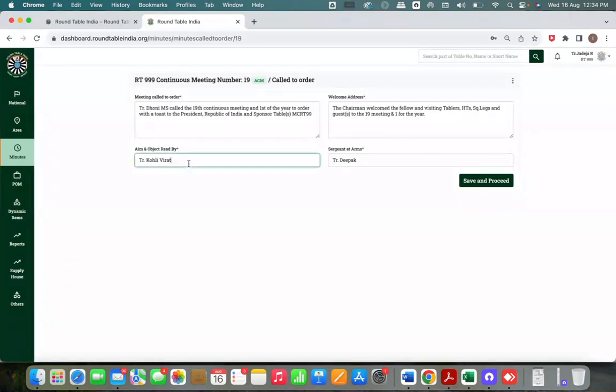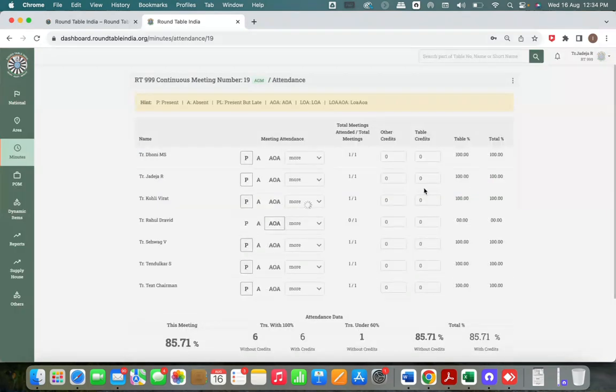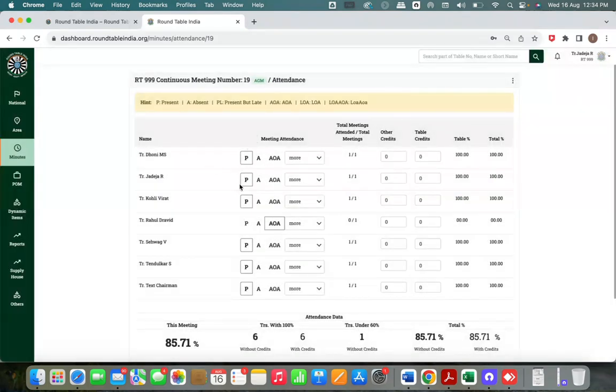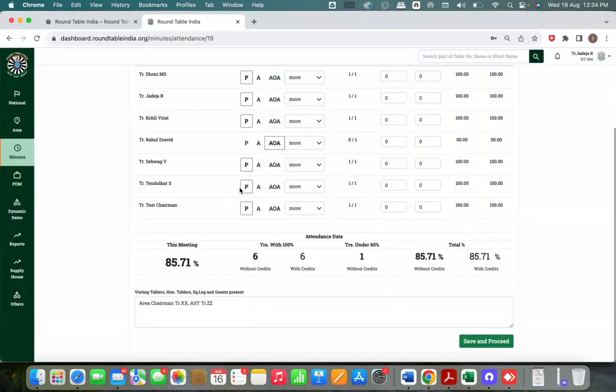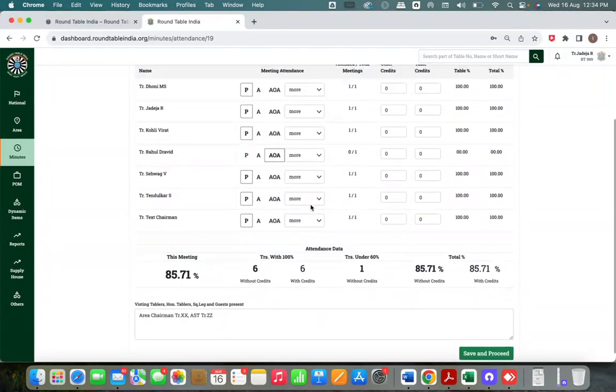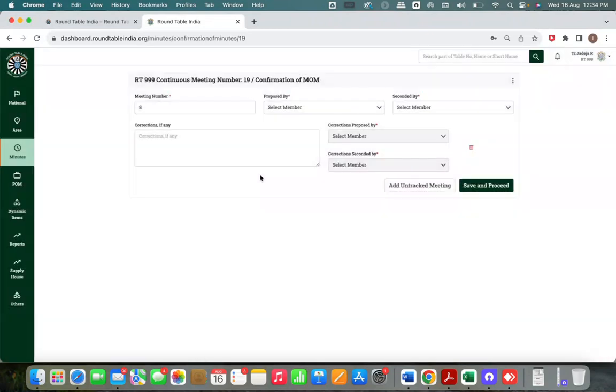Meeting call to order. Enter name, subjects, whoever edit. Enter sergeant at arms. Save and proceed. Mark the attendance here. Visiting tablers details here. Click on save and proceed.